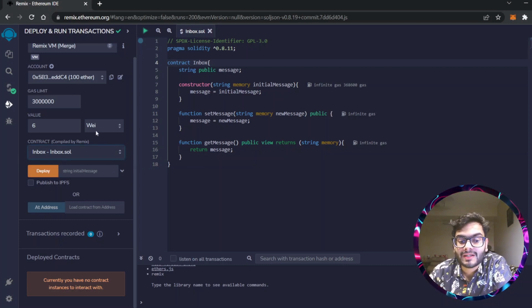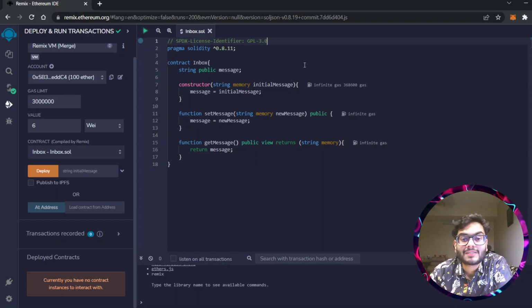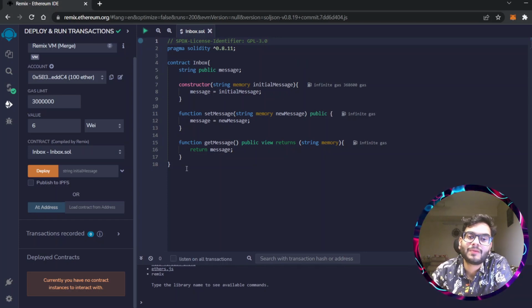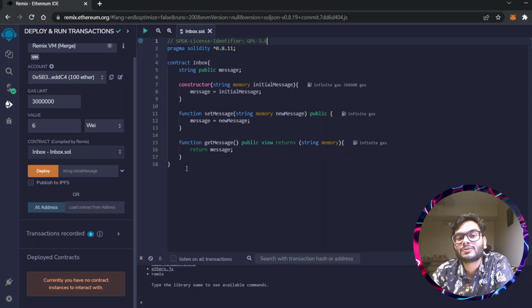Now that we have familiarized ourselves with the UI and where everything is, let's get into our first Solidity smart contract. So this is what a Solidity smart contract looks like. It's just a code snippet with some basic functions that we are going to deploy onto the blockchain and then use on our front end.